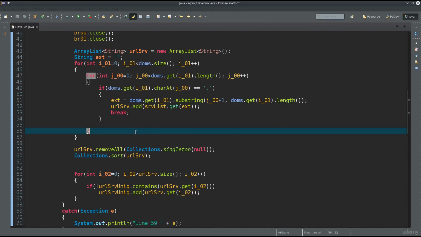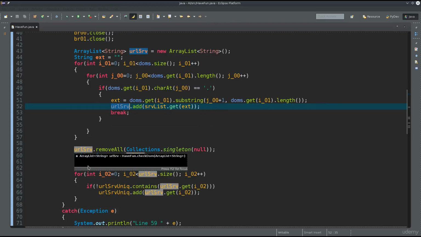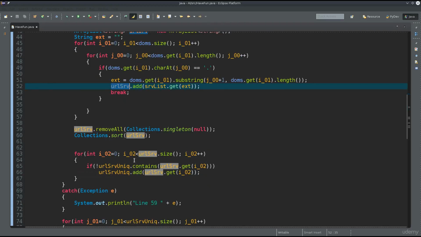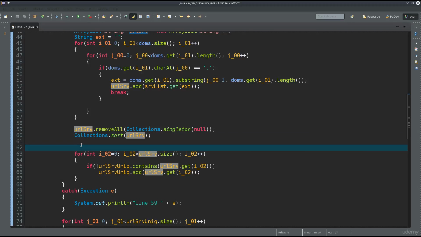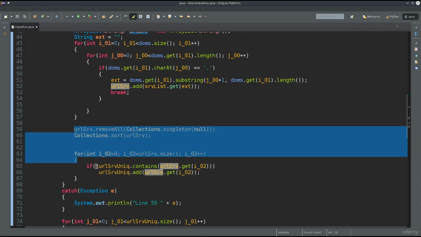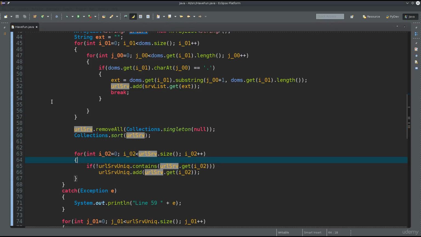Excellent. So now that we have populated our URL srv array list, we need to go ahead and just remove the duplicates. And here I have done it in a bit of a strange way. I don't know why. I felt inspirational or stupid at the time, but for whatever reason, I have used this logic to remove the duplicates. If you want to laugh, feel free. I just don't feel like changing it later because I was too lazy.